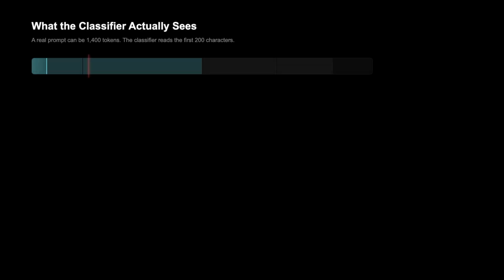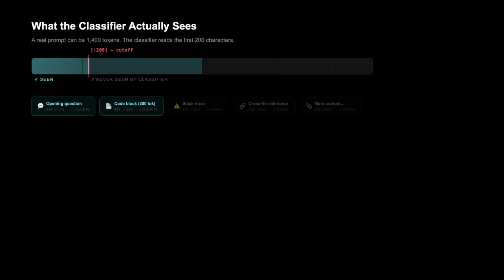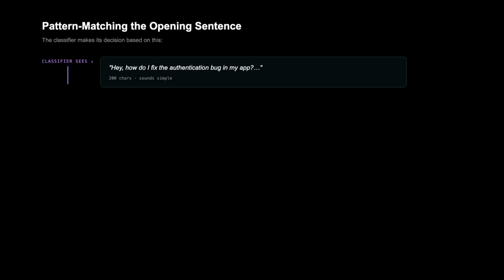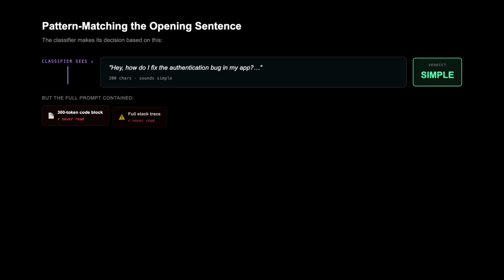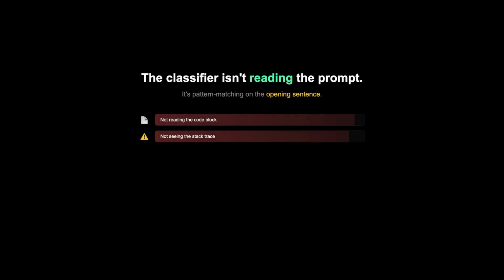The classifier is making a simple versus complex decision on the first 200 characters of a prompt that might be 1,400 tokens long. It's not reading the code block, not seeing the stack trace, and not picking up the cross-file references that make something genuinely complex. It's pattern matching on the opening sentence.